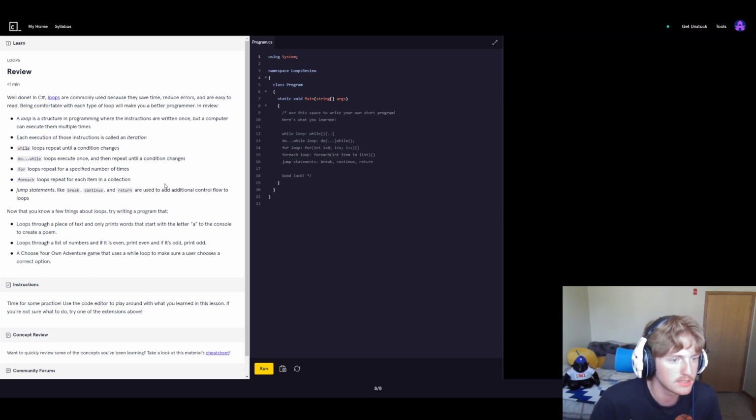While loops repeat until a condition changes. Do while loops execute once, at least, and then repeat until a condition changes. For loops repeat for a specified number of times. For each loops repeat for each item in a collection, and jump statements like break, continue, and return are used to add additional control flow to loops.